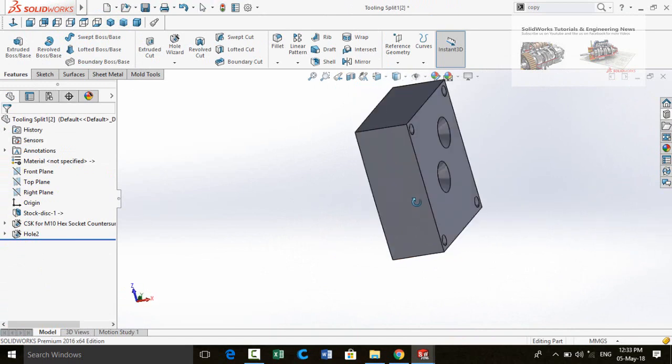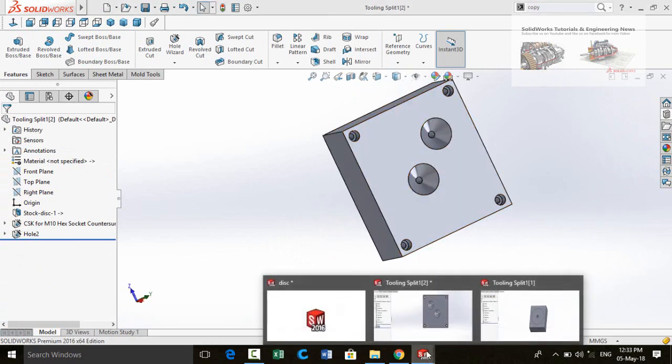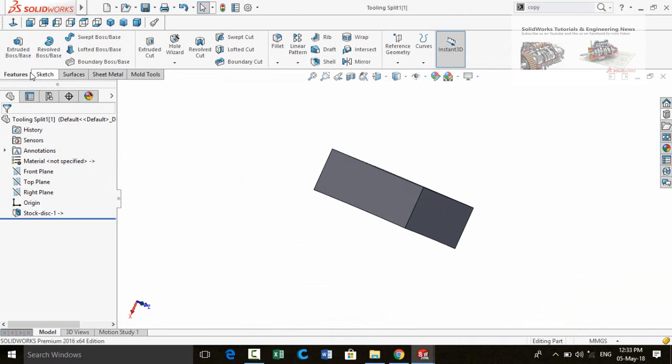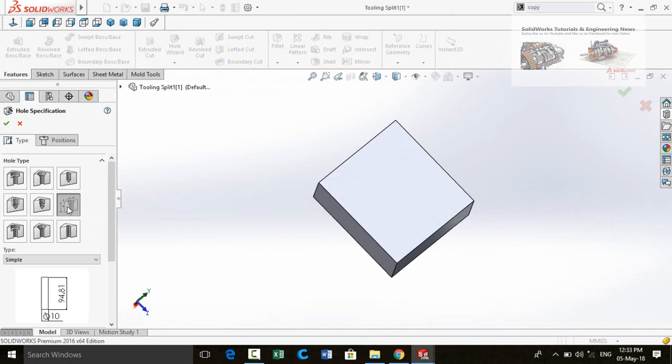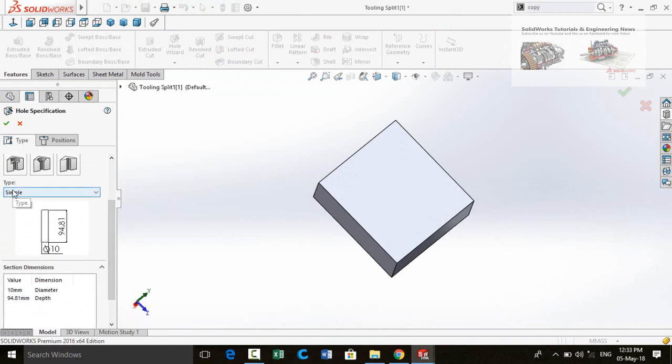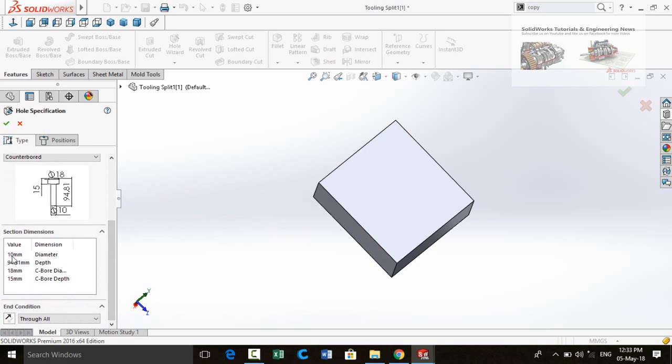Now next step is to add the same holes on the cavity. So open the cavity part and then go to Features tab and then select Hole Wizard. Same type, and then from here type, select counterbore and then scroll down. Diameter is 10 millimeter and C-bore dia is 18 millimeter and depth is 15 millimeter. And condition is through all, so we don't need to edit this depth because it is through all.